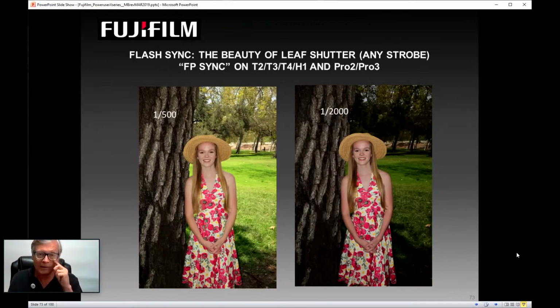And this is what high-speed sync is. We call it in the menu setting FP sync. And you have to have a strobe that is capable of high-speed sync. There are several vendors on the market: Godox, Profoto, Elinchrom, like I said, ours, Nissin. There are various different manufacturers.